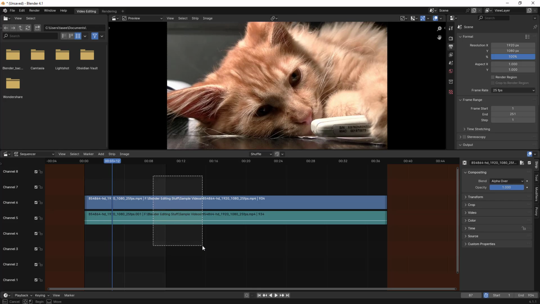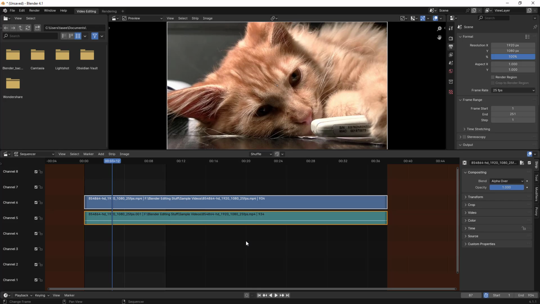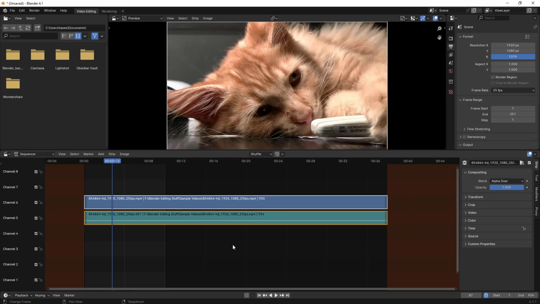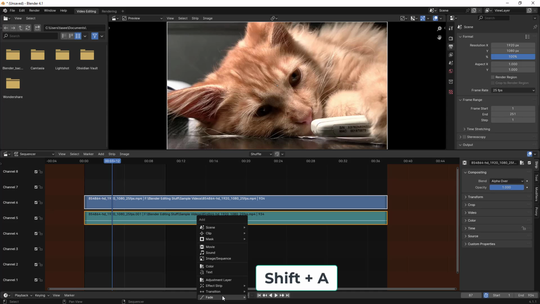To add fade in and fade out automatically, it's very easy. I've covered it in a previous video as well, but we'll cover it again so that we understand the concept behind how it works. There are two options: select both the clips and type Shift A, which gives the add menu, and then you can add fade in. Here there are different options: only fade in, only fade out, or fade in and fade out.